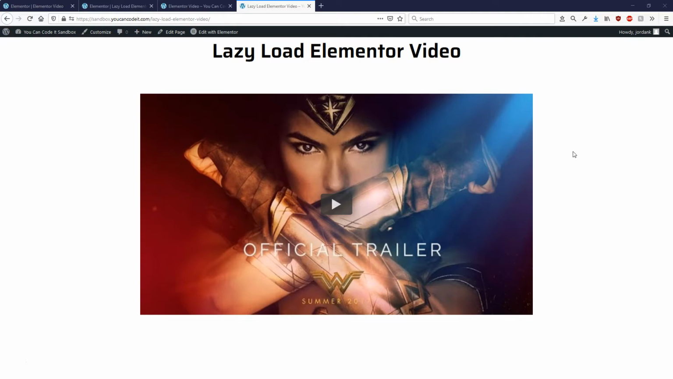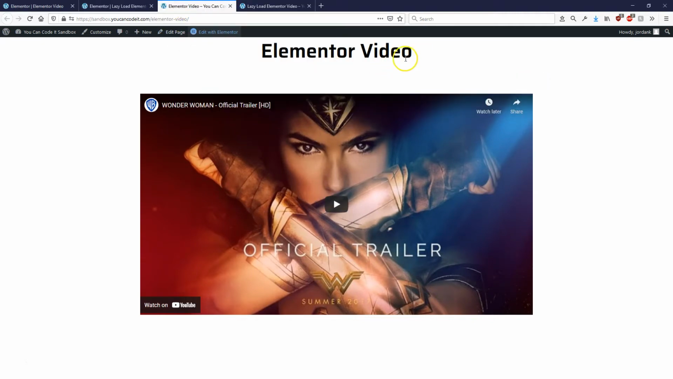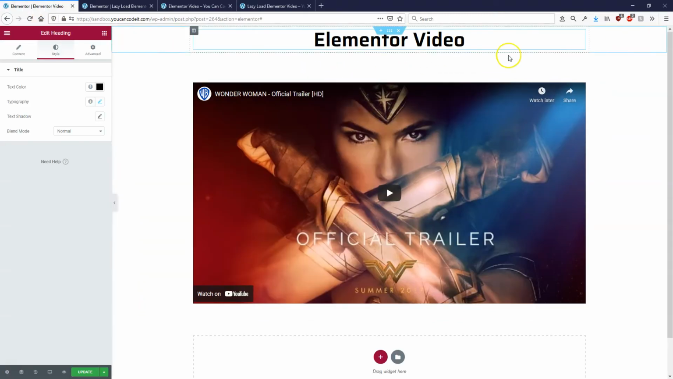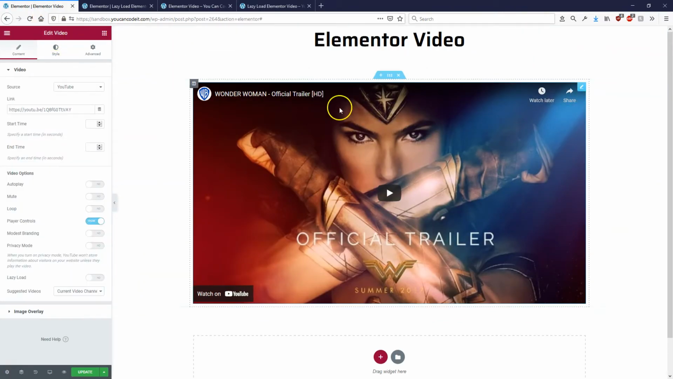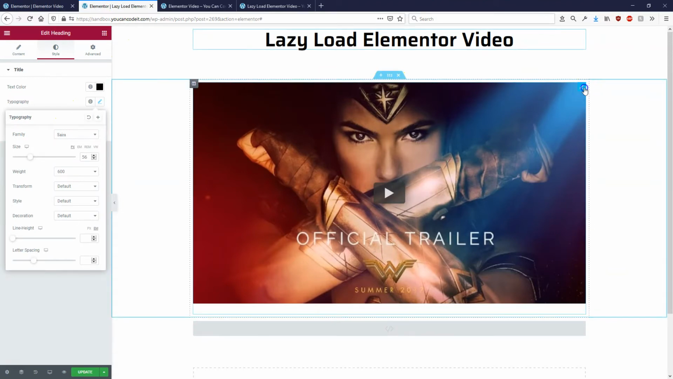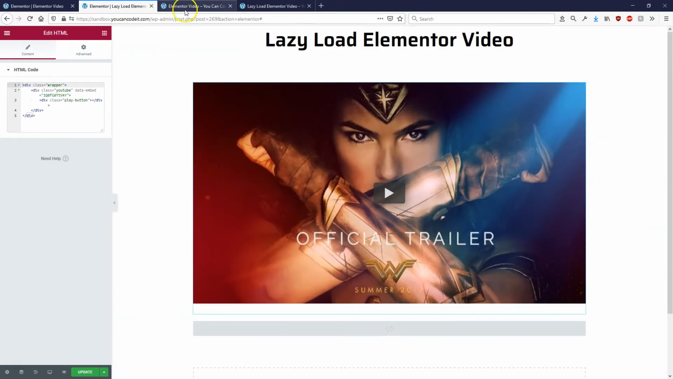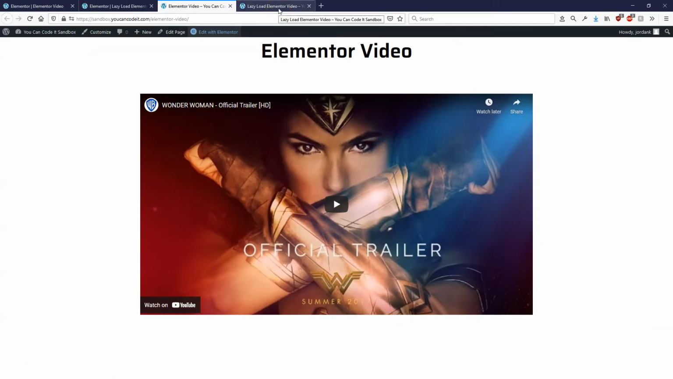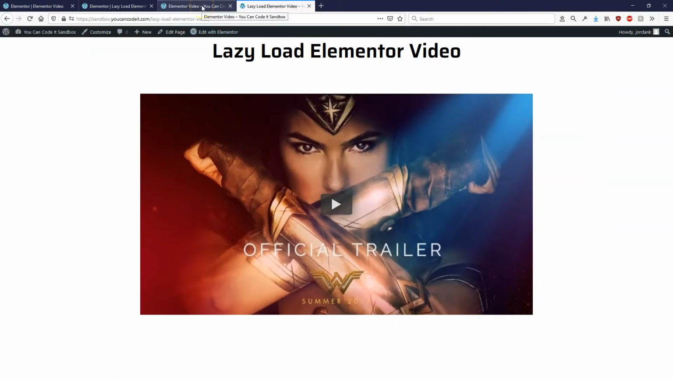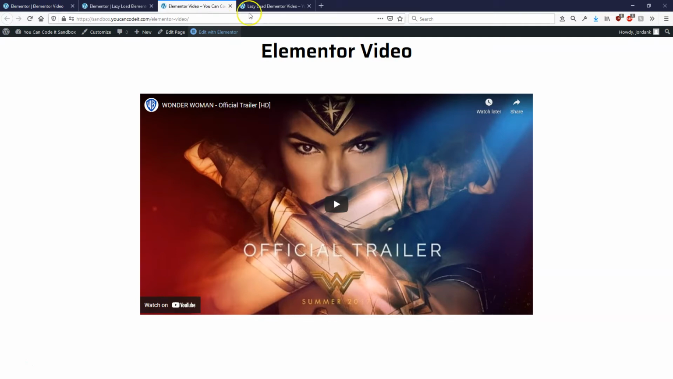Okay, so let me show you how it works and what we're going to do, and then I'll show you how to do it. So what's happening here is I have two pages. I have the lazy load one that I'm going to show you how to do, and then I have just the regular Elementor video. The regular Elementor video is nothing more than just a video widget, and I literally put the YouTube link in here, and that was it. And then the lazy load one is the custom thing I'm going to show you in a moment. You can see the end result, though, is the same. Both pages just have a video on them, okay?